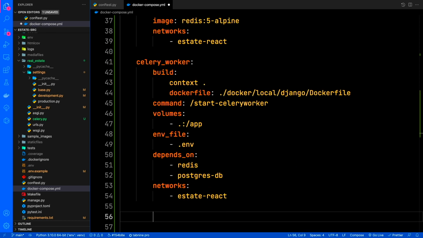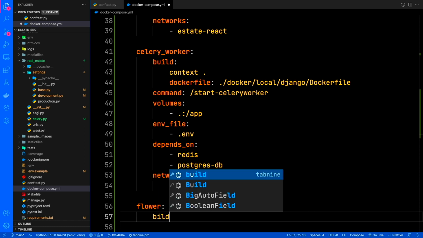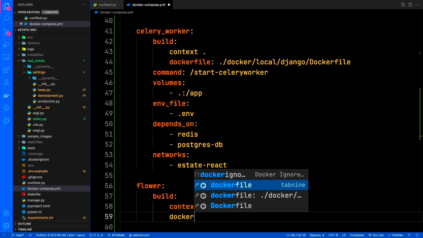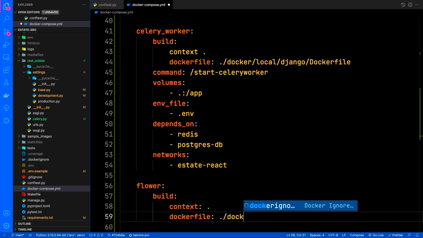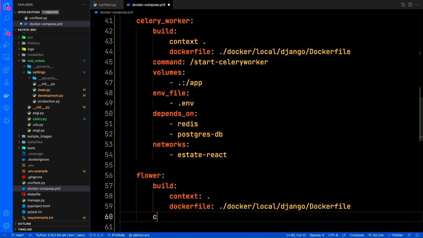Then that's it. So now we can declare the next service, which is going to be for Flower. So remember, Flower is a real-time web application monitoring and administration tool for Celery. So you're going to build this also. The context is the current directory, not .local, it's just dot. Then the Dockerfile is going to be ./docker/local/Django/Dockerfile, like that. Then the command we're going to use here is start-flower.